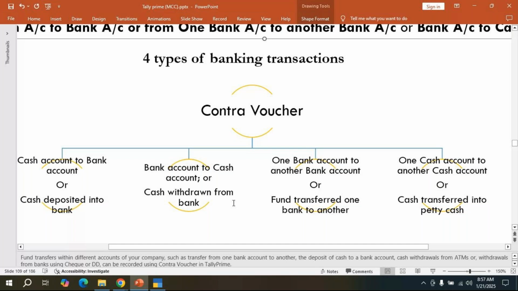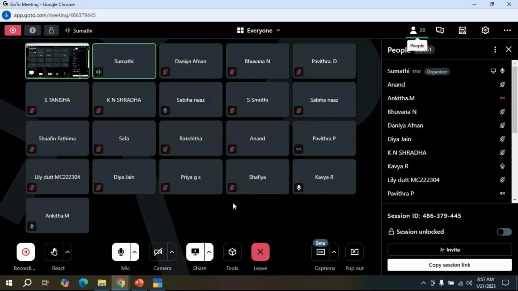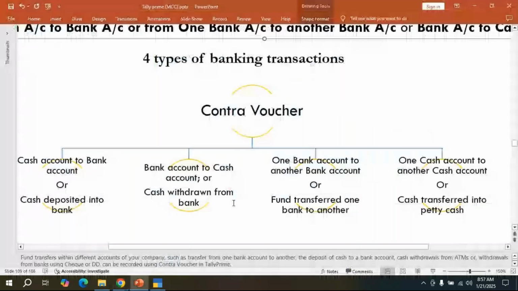Okay, so these kinds of transactions, how to create them? Because we don't have any ledgers. A cash account we already have, that is the default ledger. Other banks, petty cash, all these things we don't have in our company. All the ledgers we have to create. Okay, open the Tally.